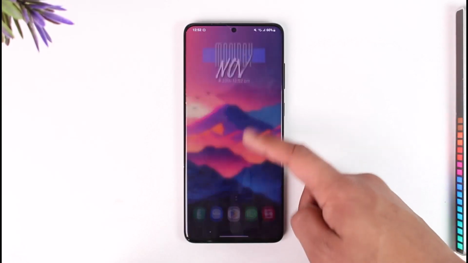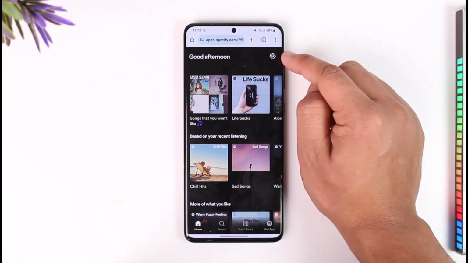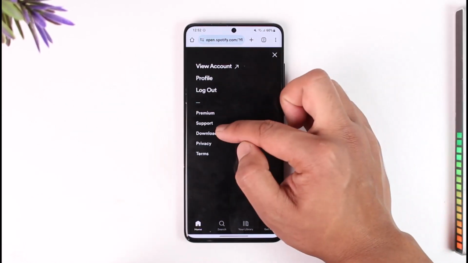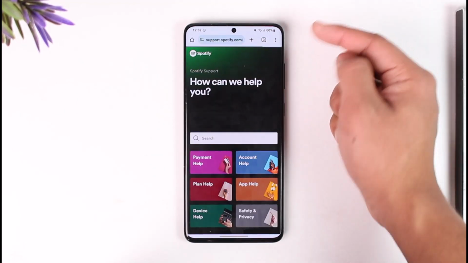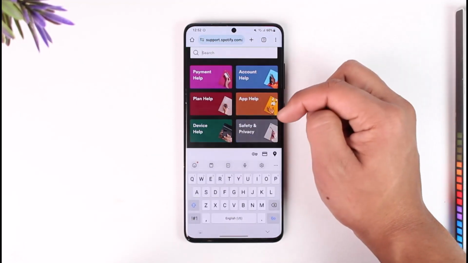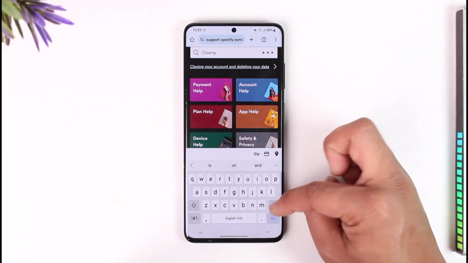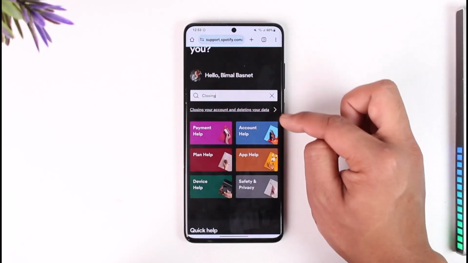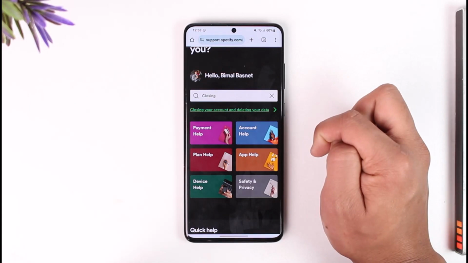So first, just open up your browser and go to spotify.com and log into the account that you want to delete. Once you do that, you will see this type of interface where you need to tap the gear icon from the top right, and then from here just look for the option called support. Once you go to the support tab, you will see this type of interface again, where in the search tab you can simply type in something similar to closing your account. So type in closing and you'll find the search result in the suggestion tab that says closing your account and deleting your data. So tap on the search result.